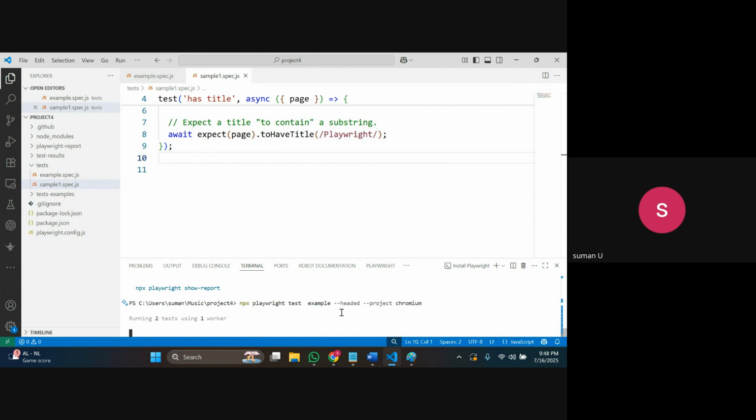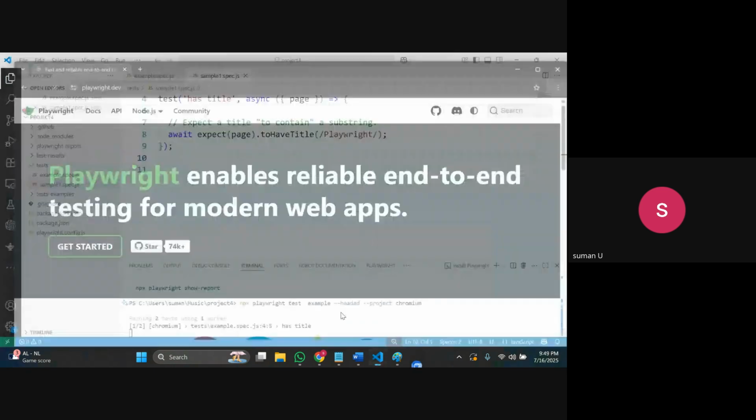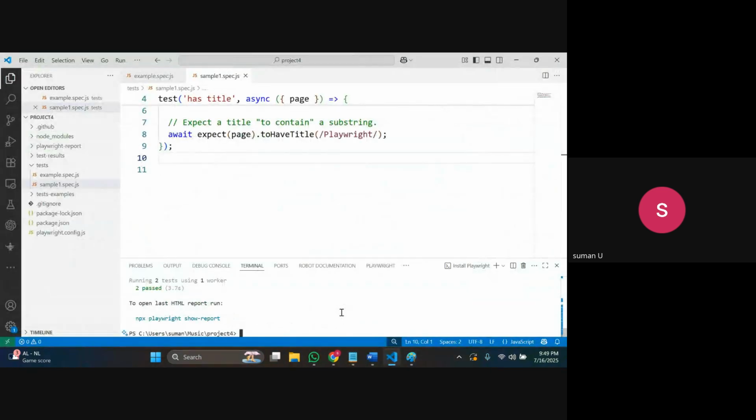So if you see, it is actually executing the two test cases which are present under that particular example. If I want to run a sample one file, then I need to give that particular file name, like sample one. It will execute test cases from that particular file. This is one way to run any tests which are present in that particular file.